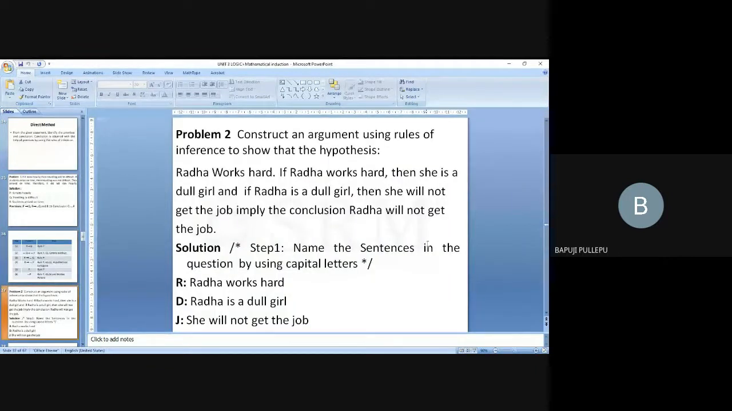Next. This problem, see, this is also a standard problem. Problem 2. Construct an argument using the rules of inference to show that the hypotheses: Radha works hard. If Radha works hard, then she is a dull girl. And if Radha is a dull girl, then she will not get a job. Imply the conclusion: Radha will not get a job.